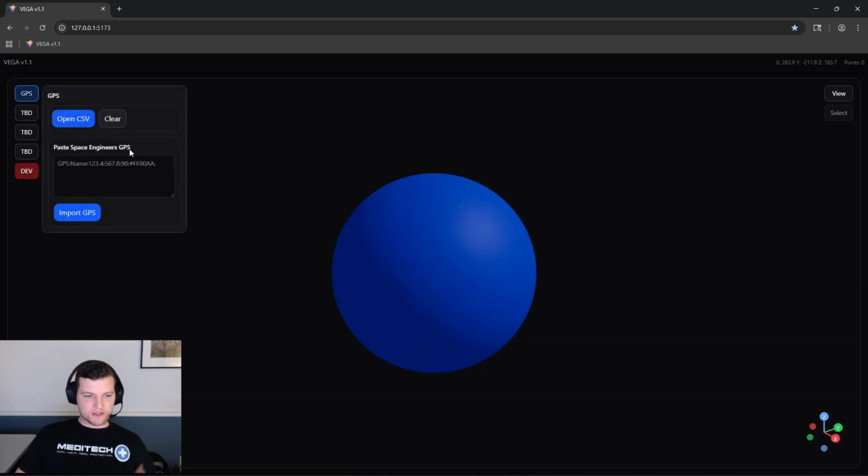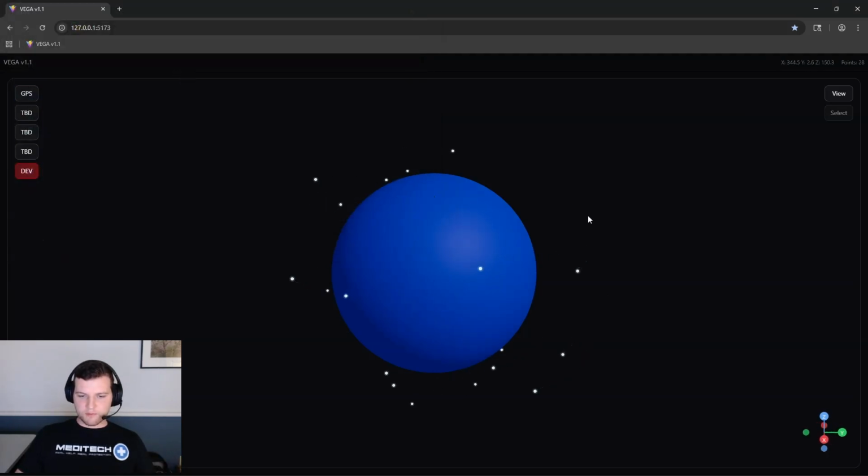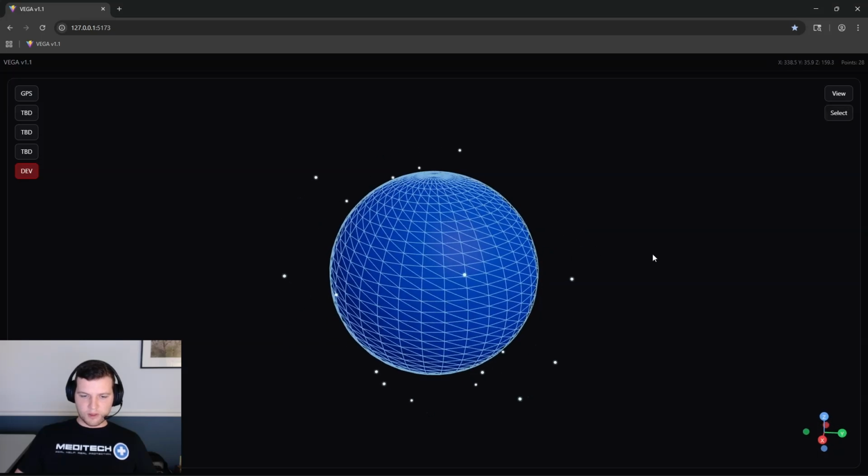So first and foremost, this is a very basic tab. So I have to-be-determined tabs. There's going to be features coming. I'll reveal as I go. Right now, I have a simple upload CSV file where this is just a CSV file with 28 ports that are just kind of around the sphere.